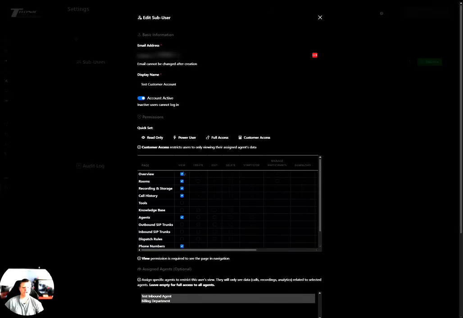If I add one of those in, see here, I've just done it so they can view. They can come in and view the call recordings and download them. They can see the call history. They can see the agents, but they can't physically change anything in the agents. So if I log out and then log back in as a customer, you will see that.